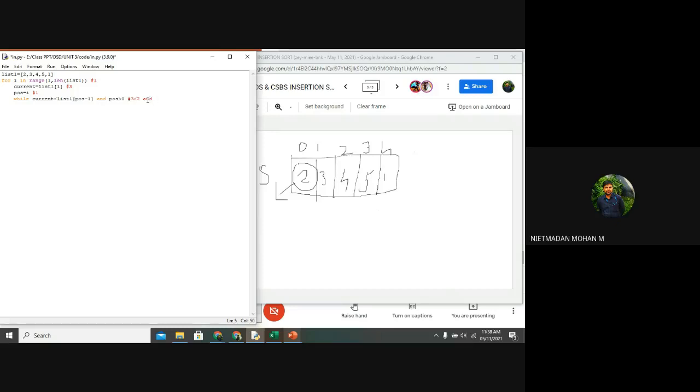And position is greater than 0. What is the position now? 1 is greater than 0. Whether this condition is correct, 3 is less than 2? No, sir, false. If you are using AND in your condition, what is the meaning?